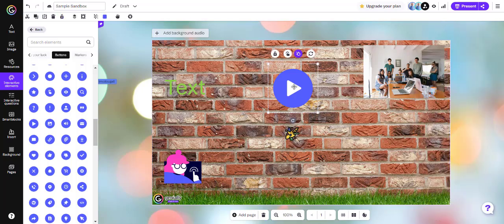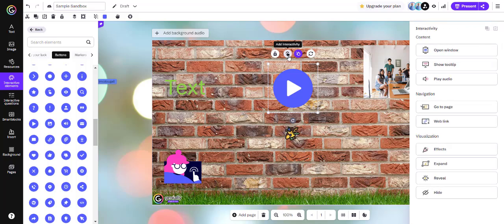So now if I click on this button, I have a few different options across the top. I can lock it so that nothing can be changed, so when I get it set up exactly how I want, I can lock it. But then I have this next one, which is add interactivity. This looks like a little finger pointing at the button. So if I click on add interactivity, I can tell what happens when a person clicks on this button in my Genially. I can have it open a new window, show a tooltip, play audio, all these different cool things it'll do when somebody clicks on it.